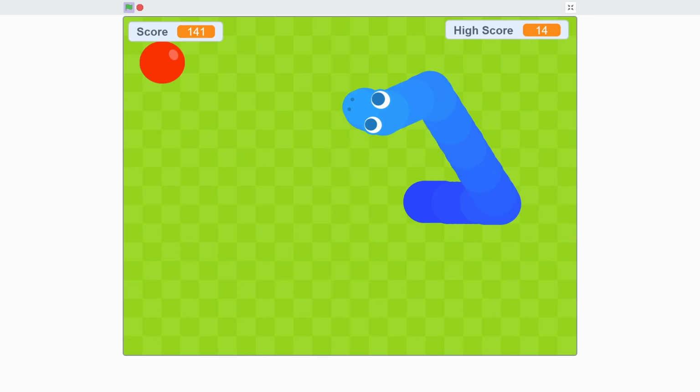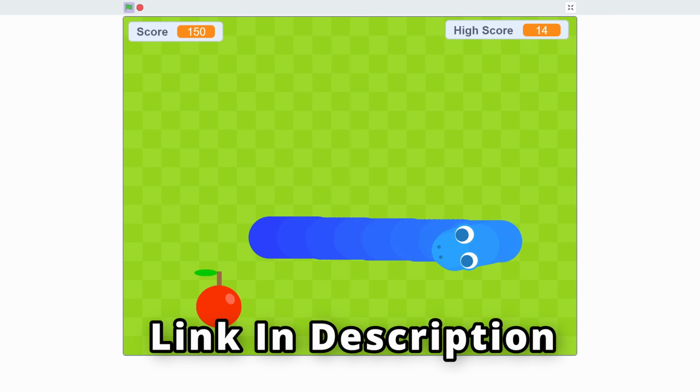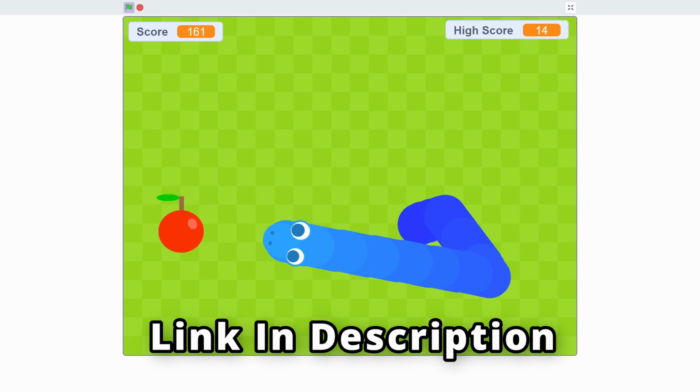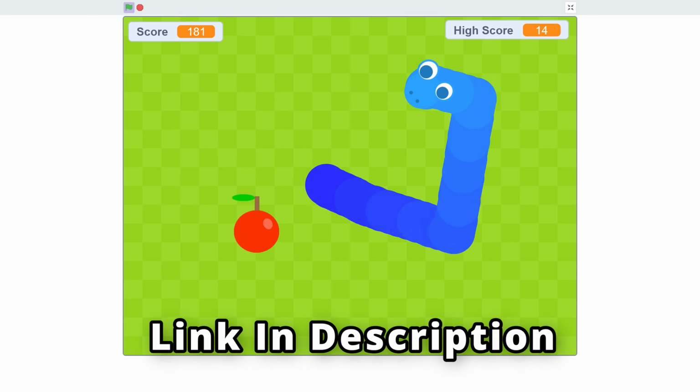Now it's time to add the apple. It's the main objective in the game, so let's make sure we get this right. Just like before, I do have a finished sprite on the Google Drive link below if you want to save time, but I'll also show you how to draw it so you can customize it to make it your own.